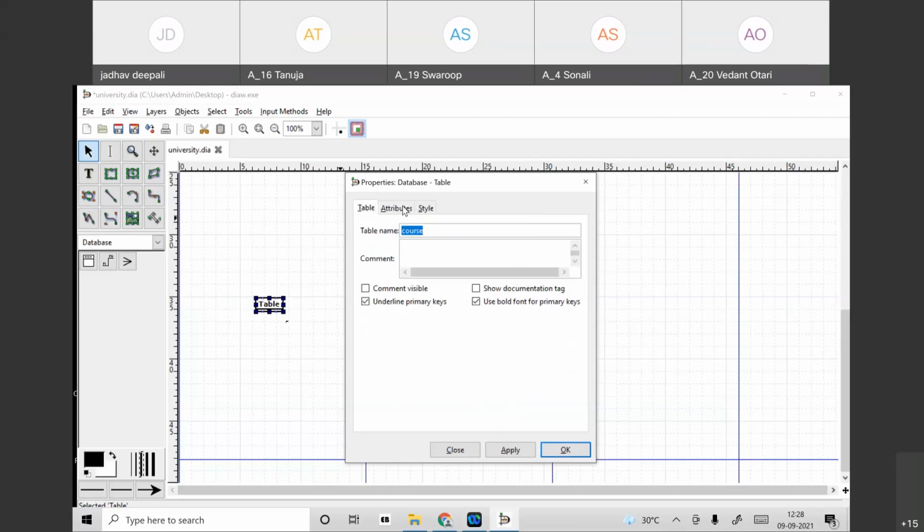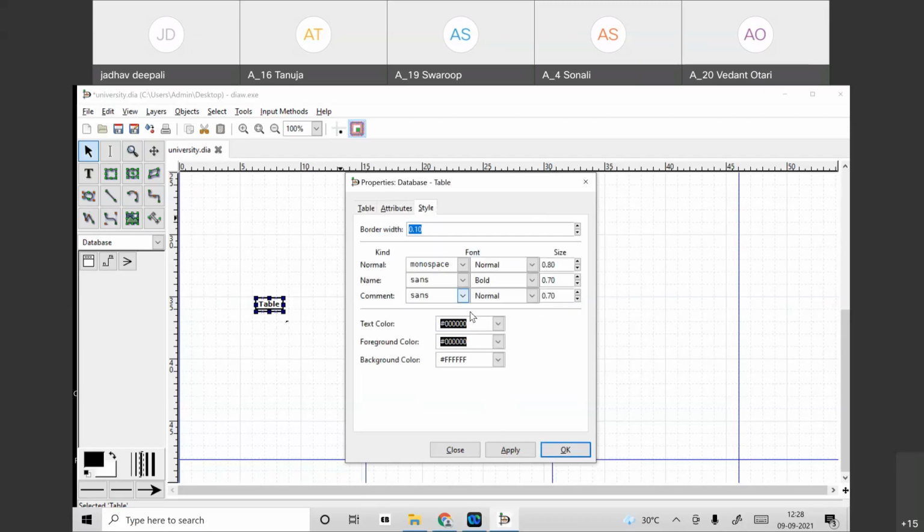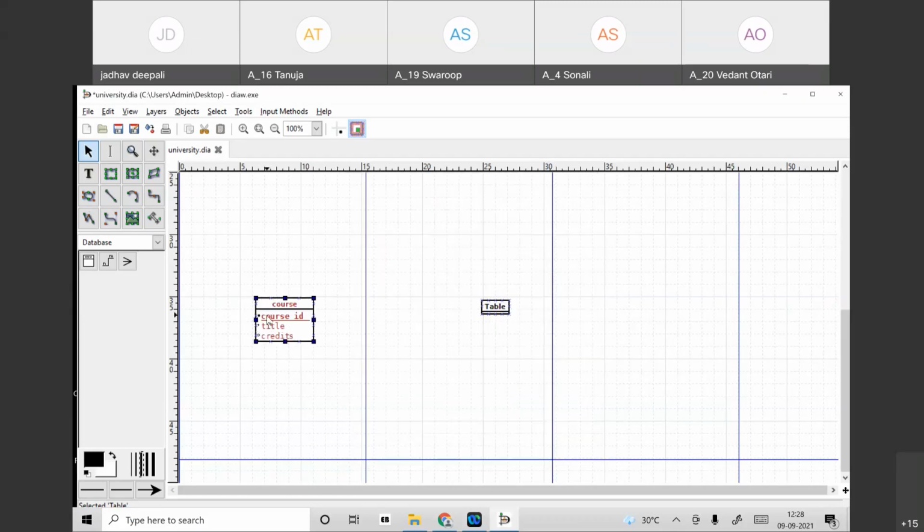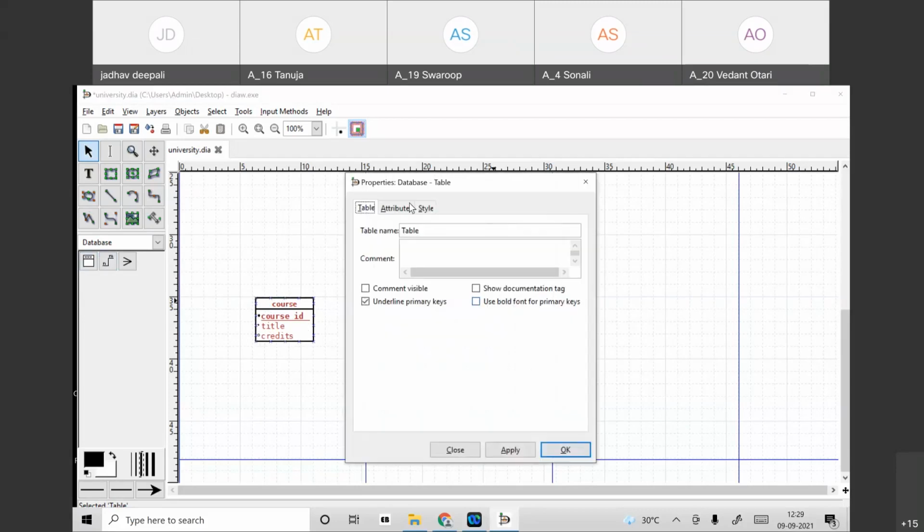Okay. Course attributes. Style again, if you want to change the text color, text style, whatever you want to change, you can change it. Foreground, background color, apply. Okay. So here you can observe course ID is underlined with bold and the course is the entity. Similarly, I click on it. Its name is section.